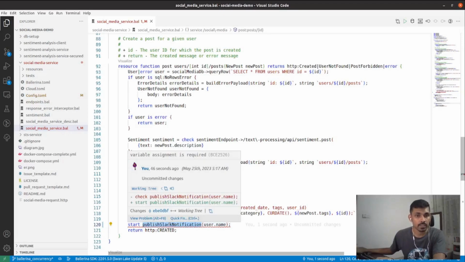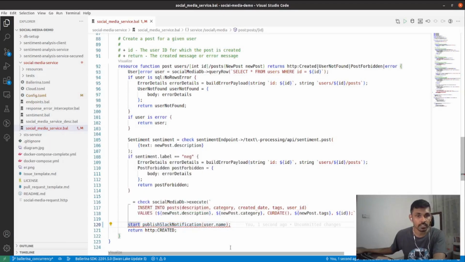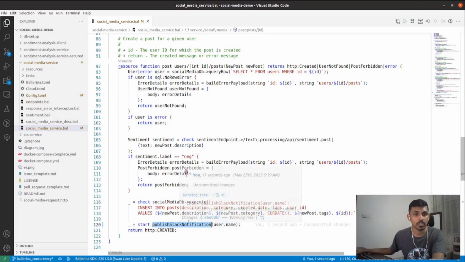When we use the start keyword, it will return a future with the return value of the function we have just called. But here we are not interested in the future which is returned by the start keyword. So we can just ignore that. Okay. Now the publish notification action will execute asynchronously, and this resource function can respond to the user while this action is executed.